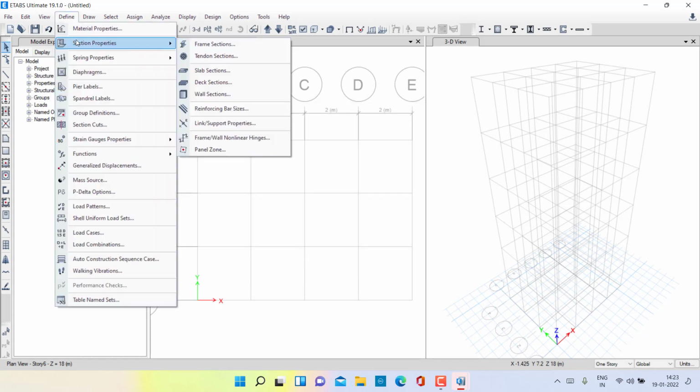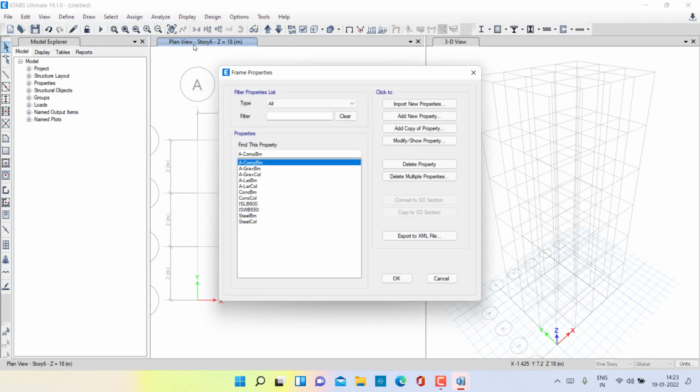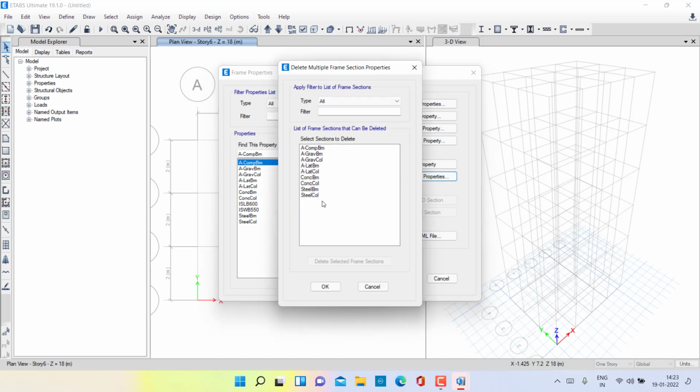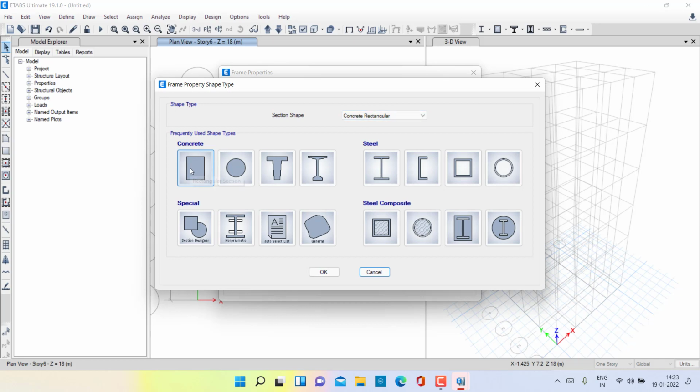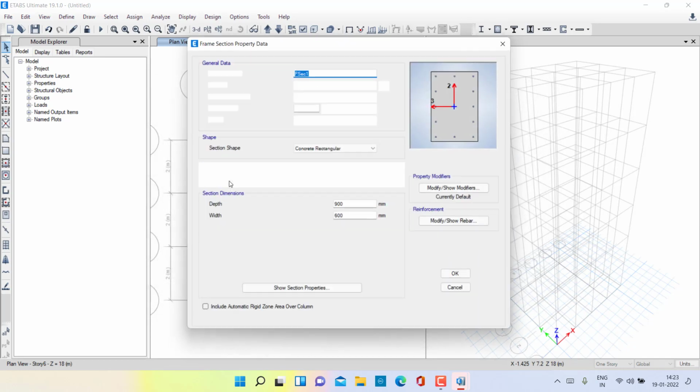Next, section properties. In section properties, we should add the frame sections. We should delete all the properties. Select delete multiple properties, left click and select all, delete frame sections. Then click on OK. Then add a new property. In the add new property we should add the concrete.